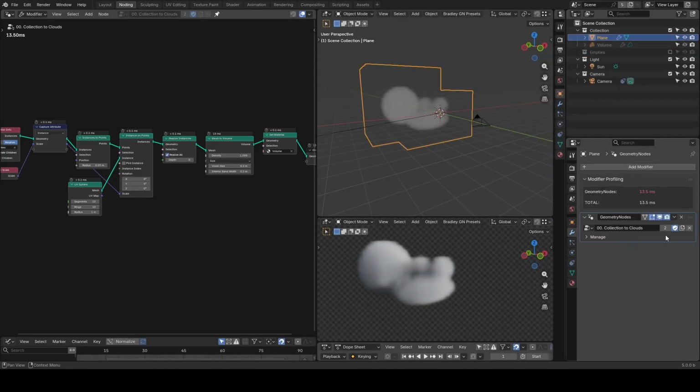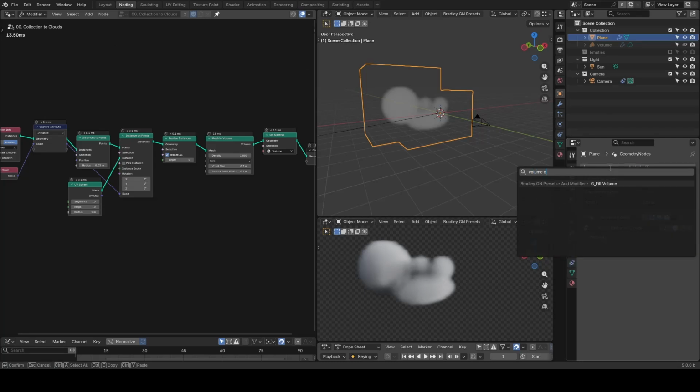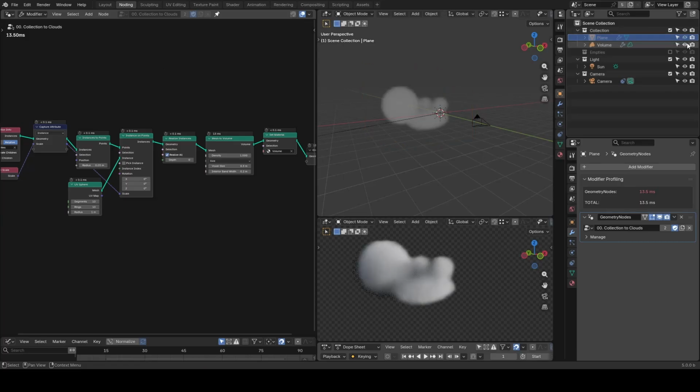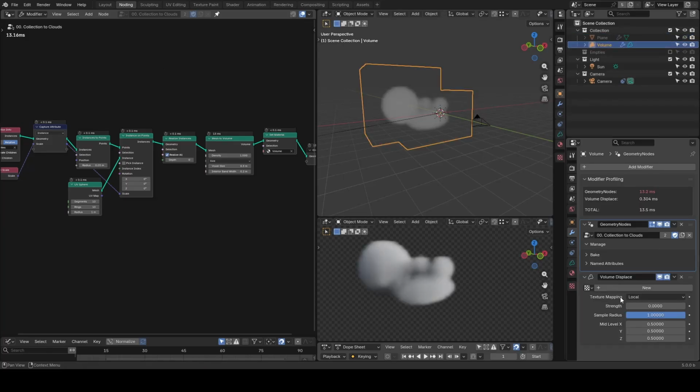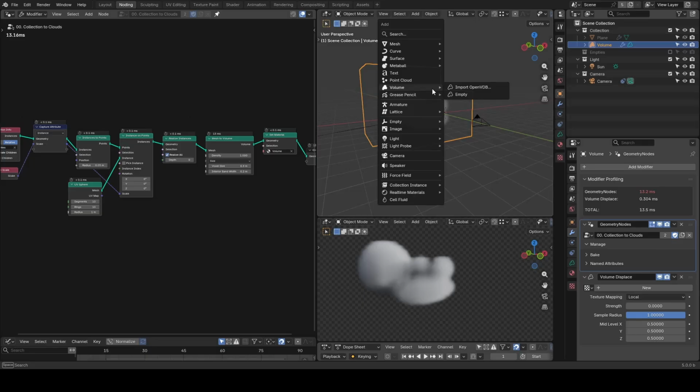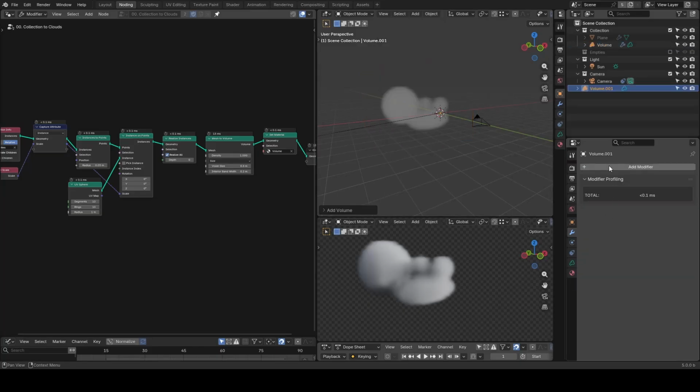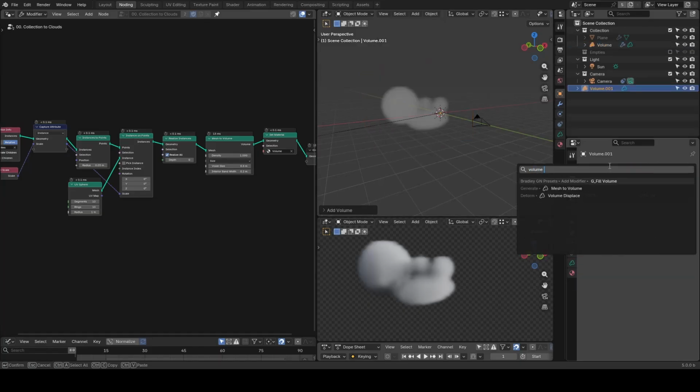Usually, if you start with a plane holding the same geometry node tree, you will not find the volume displace modifier. You can only find this modifier on a volume object with this type of icon. To add it, you can press Shift A to find the volume, and we can just use this empty volume object. Then you can try to search and add the volume displace modifier.